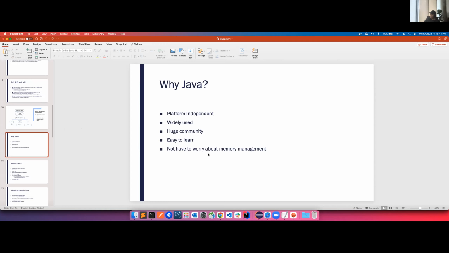So in Java, you don't have to worry about managing the memory, because Java has something called a garbage collector. In simple terms, it just goes and cleans up the memory for you. In C++ or something, you have to actually manage the memory allocation, and you have to remember to delete those allocations. Otherwise, you're going to run out of memory very fast.